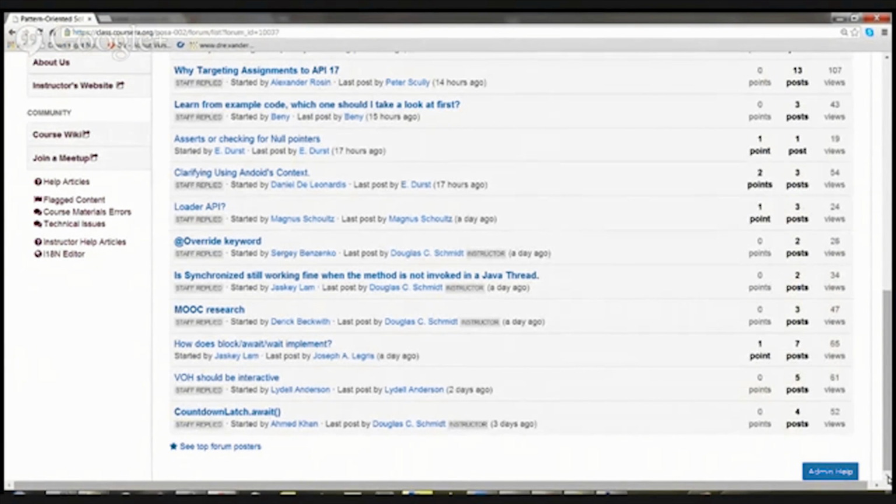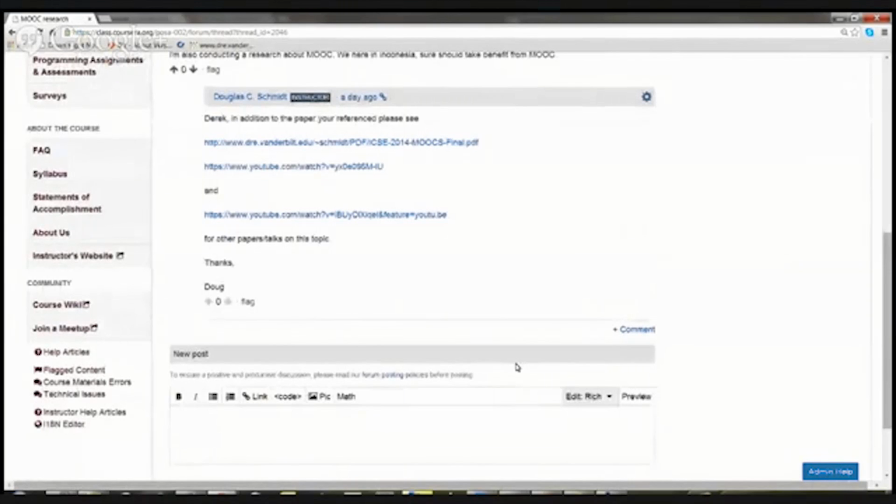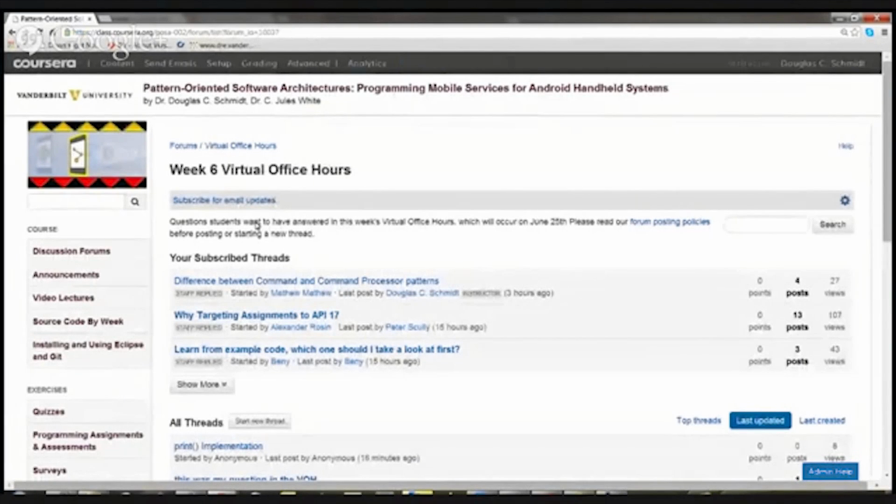Is synchronize still working fine when the method is not invoked in a Java thread? That's really a very language-specific question. I think there's a Stack Overflow article that talks about that. There was a question about MOOC research, the great topic. I gave a bunch of links to other papers and videos I produced talking about the work that we've been doing on MOOCs, looking at this whole fascinating genre more abstractly. So take a look at that if you have time. Might be kind of fun.